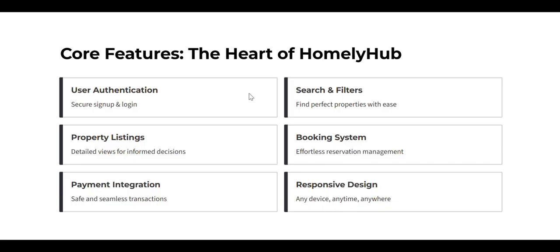I am Nori, and I'm going to talk about the rest of the PPT. So, the core features of our Homely Hub app. There are six features. They are user authentication, property listing, payment integration, search and filters, booking system, and responsive design.